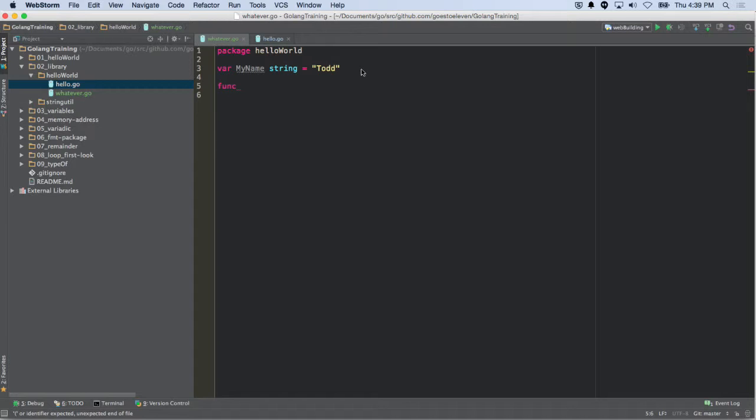Did it start out by printing package Hello World automatically? You didn't type that in? Or did you type that in? Package hello world was created automatically. Yeah.